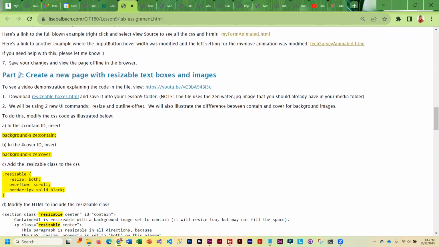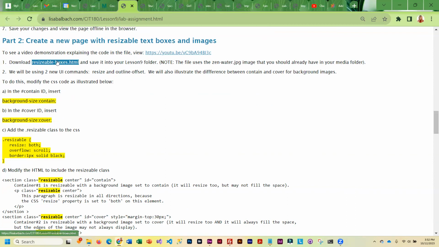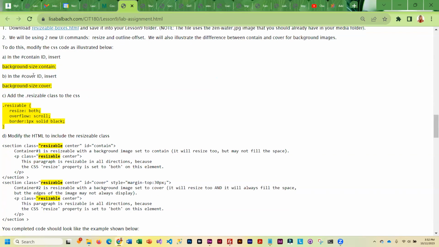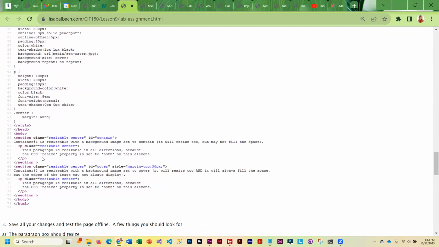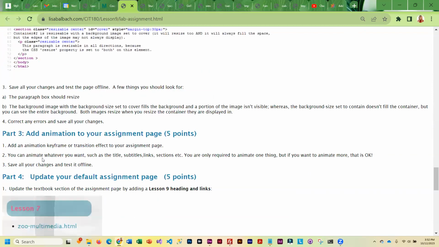Then for part 2, you are going to create a page with resizable text boxes and images. So here is the page that you're going to download. It uses the same graphic that you have in the quotes. Okay, so that is also here. And then you'll be adding this code to make everything resizable. Okay, so here we've got the codes that you will end up with, and then you will save your changes.